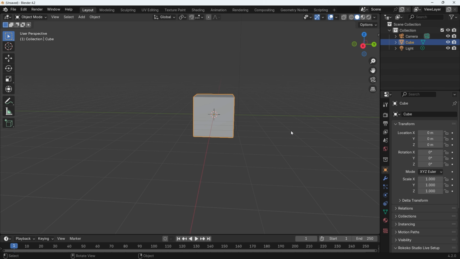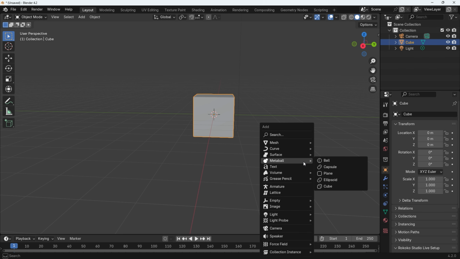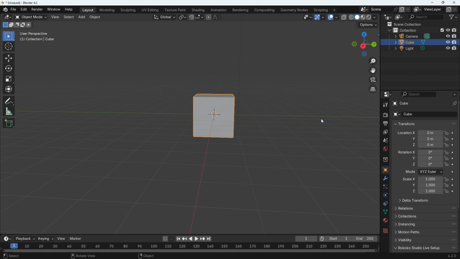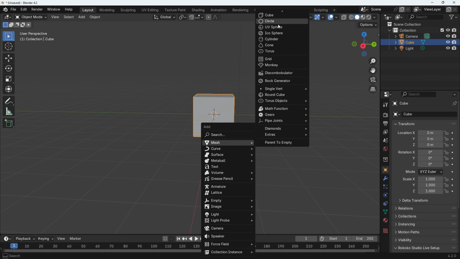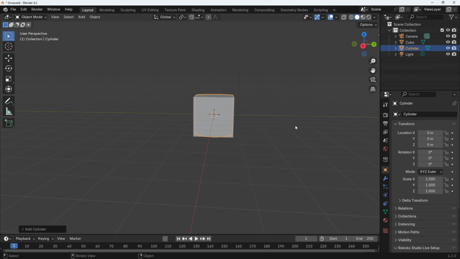Load Blender, and like usual we'll use the default cube for this video. Let's add a cylinder to use with the Boolean modifier. Press Shift+A for the Add menu, then select Mesh, then Cylinder. Press G for Grab, then X for the X-axis. Move the cylinder to a suitable position.